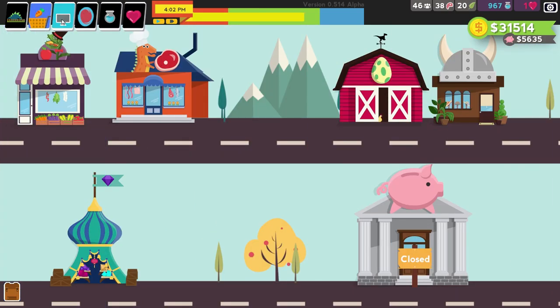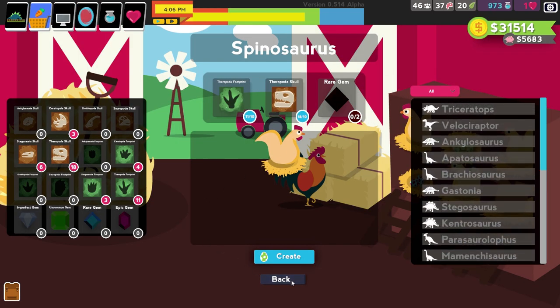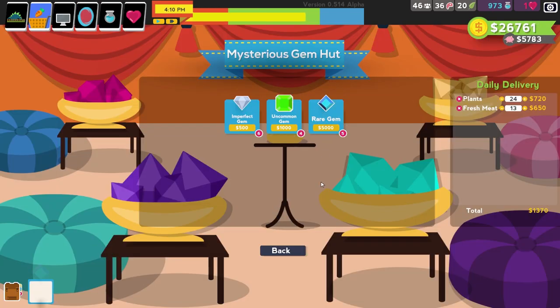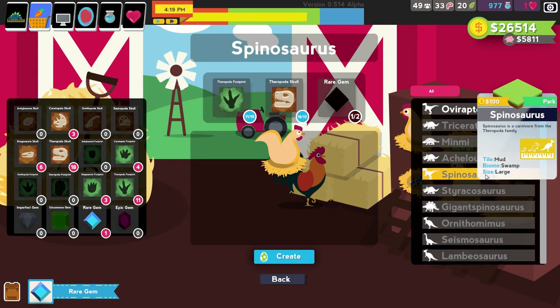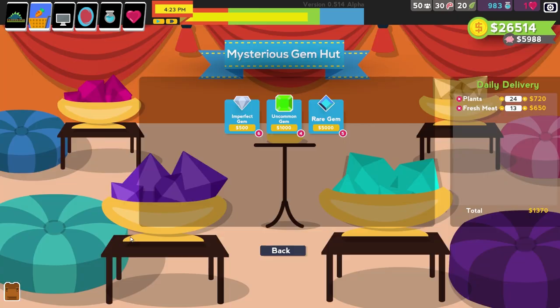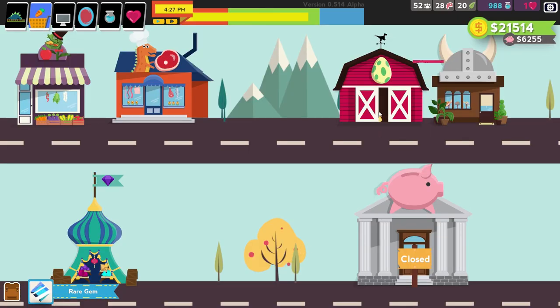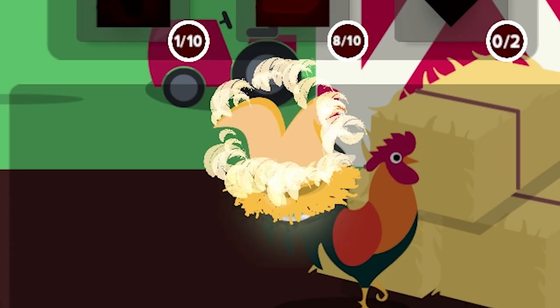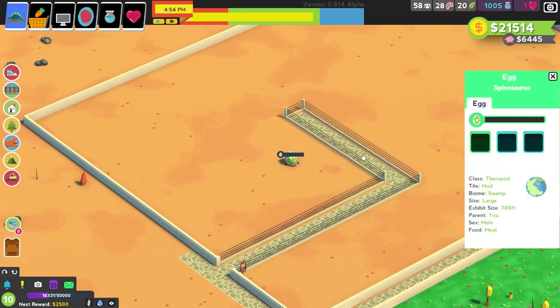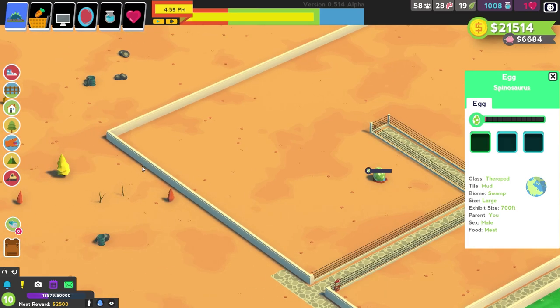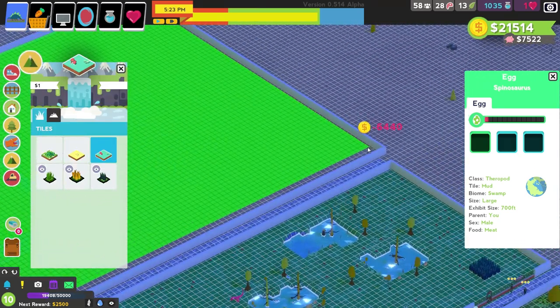There we go. Let's go to town and let's get a gem and unlock 5,000 bucks. Holy man. And let's unlock our Spinosaurus. Oh, we need 2 rare gems. That's 10,000 bucks to get a Spinosaurus egg. But guess what? We did it. And let's see what it needs. So it needs mud and swamp. Mud. Oh man, that's a lot of money.